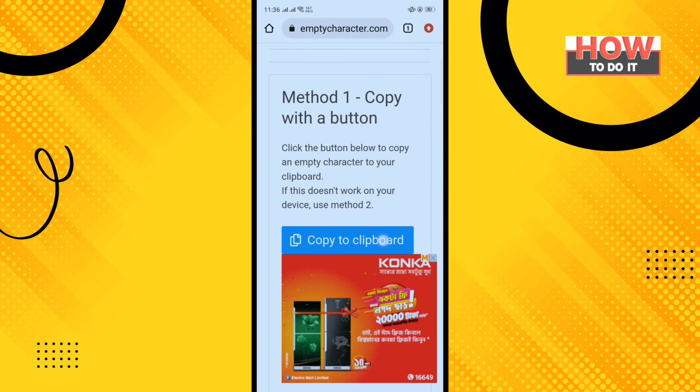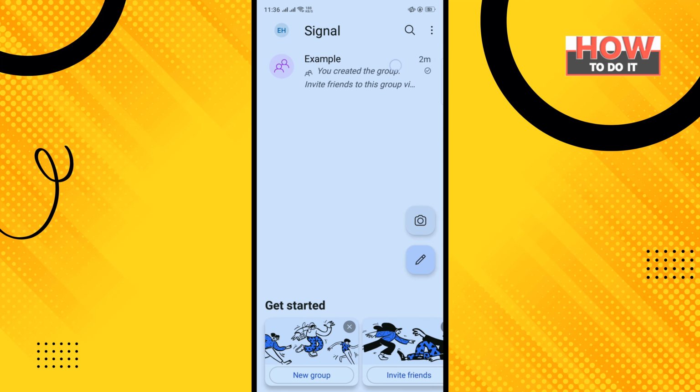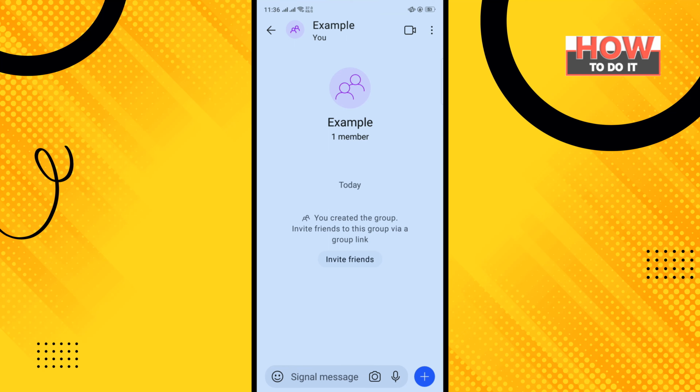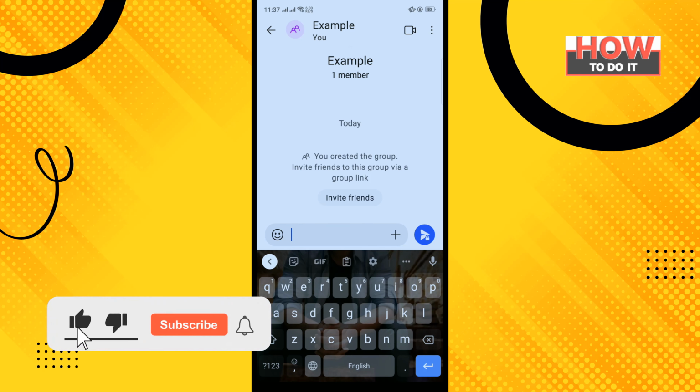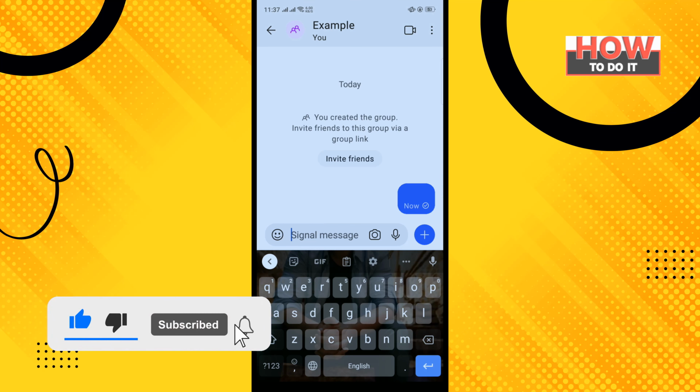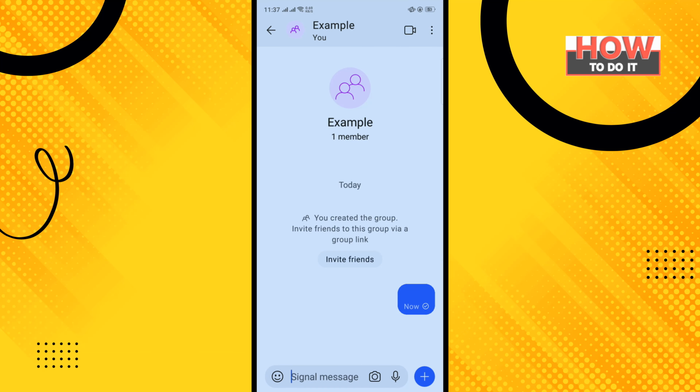So all you have to do is just tap on that, and now open your Signal Messenger and open the conversation where you want to send the blank or empty message, and now long press on the typing box and tap on paste and tap on send, and here you have successfully sent a blank message. So that's how you can do it.